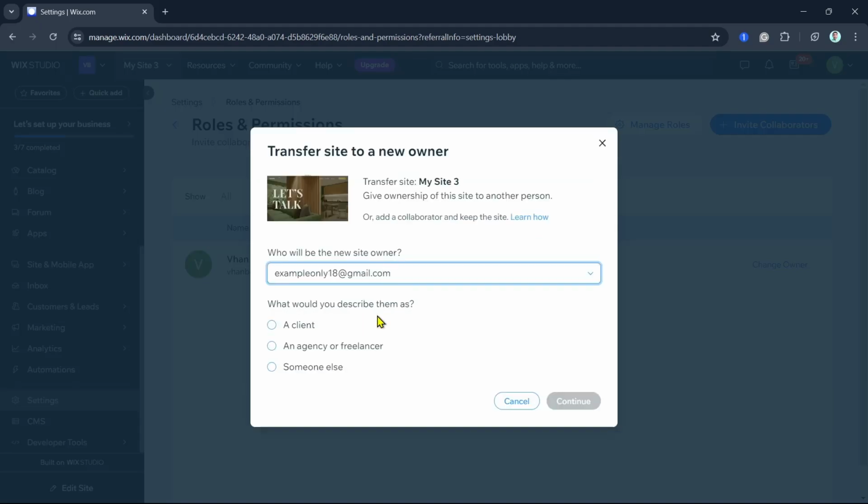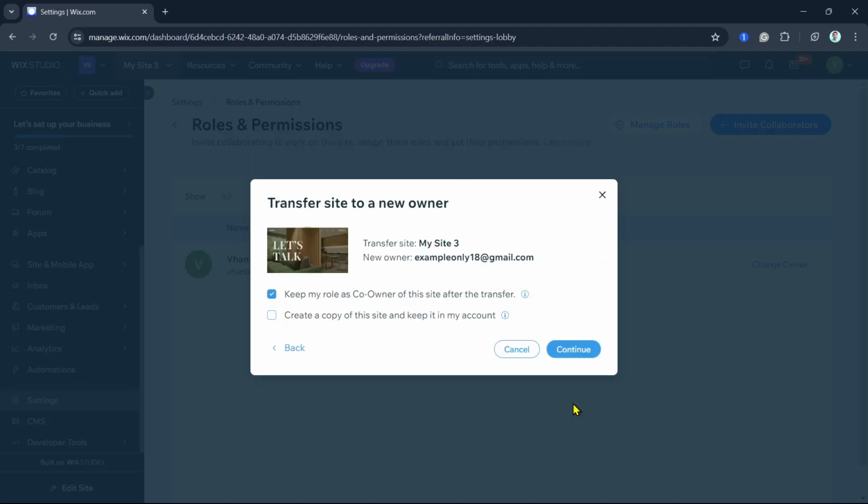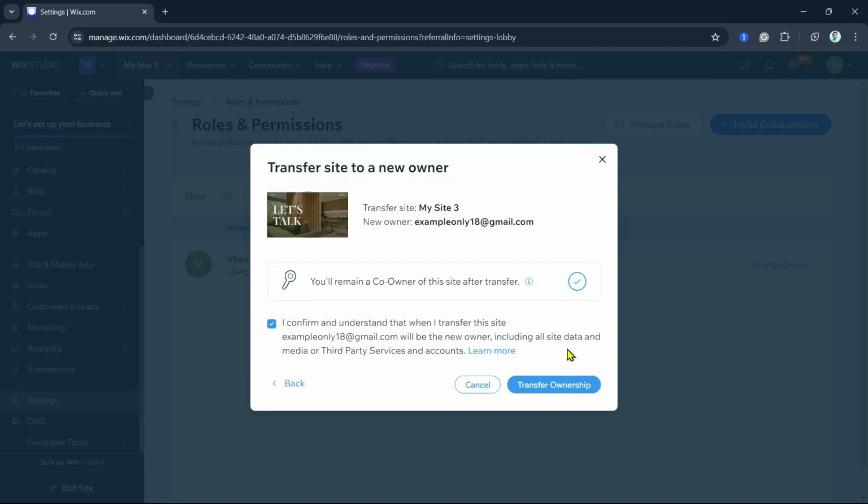And then once you've done that, as you can see, it asks how would you describe them: a client, an agency or freelancer, or someone else? So this will be a client, and then click on the continue button. And then here you have two options: keep your role as co-owner of this site after the transfer, or create a copy of this site and keep it in your account. So here in my case, I'm going to check the first one and then click on the continue button.